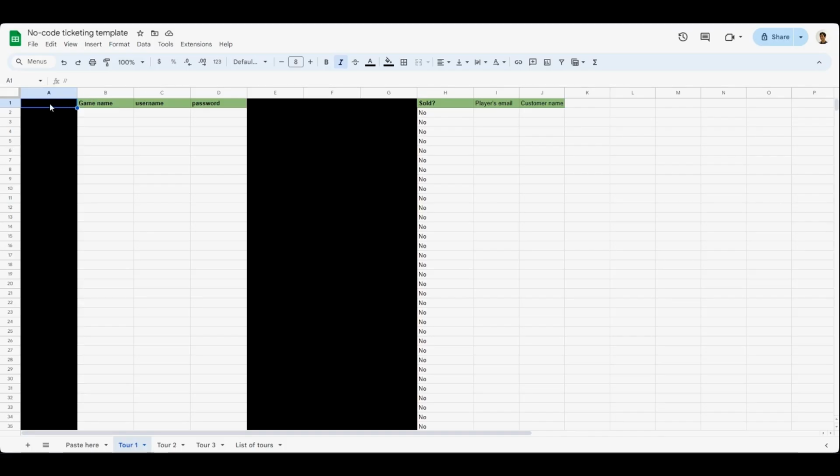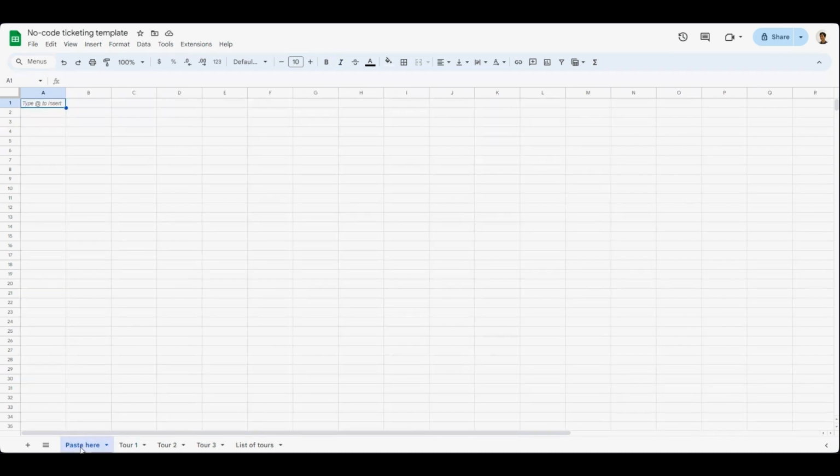So here's a template of a Google Sheet. As you can see, there are already cells. Click on the link in the description, and you'll be able to copy this Google Sheet template to your account. Feel free to reuse it for your own activities. Now, let's take a look at our Google Sheets. The first tab is labeled Paste Here. This is where you'll paste the content of the ticketing page.